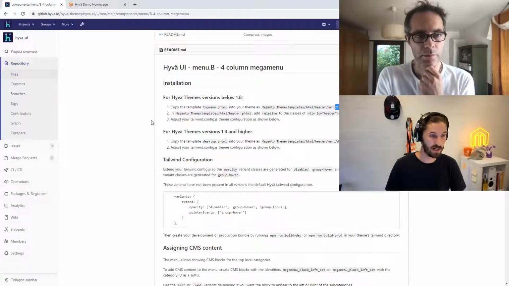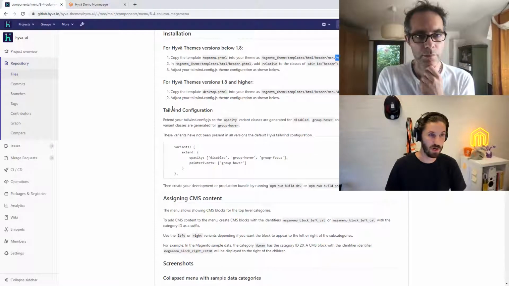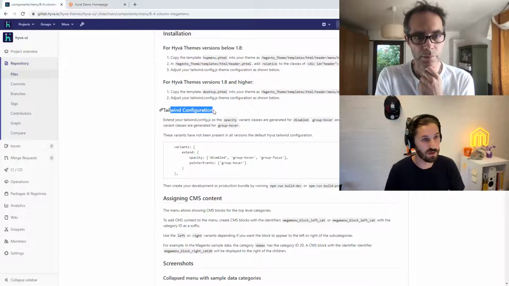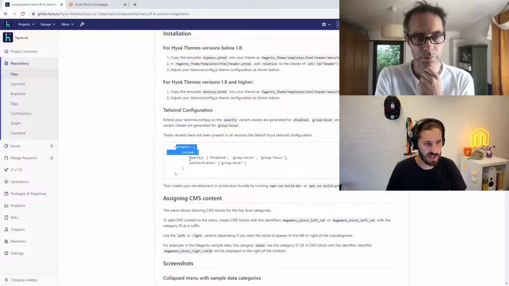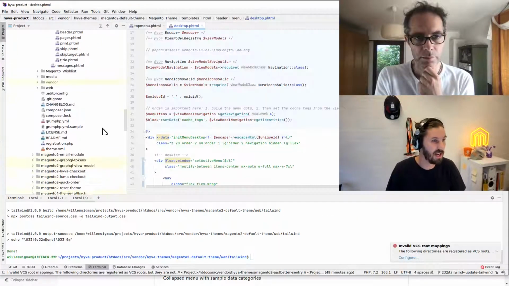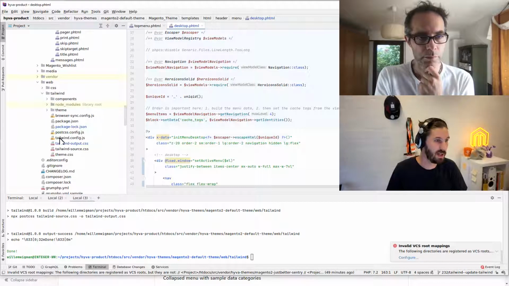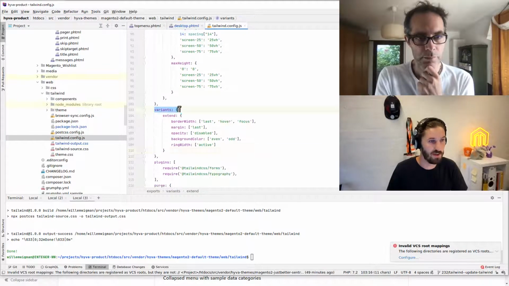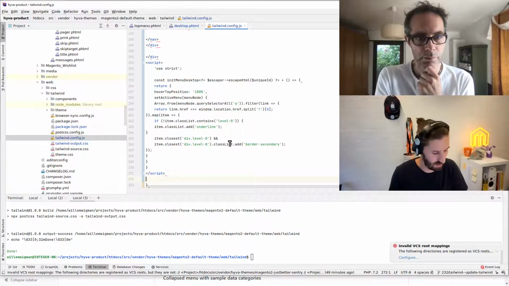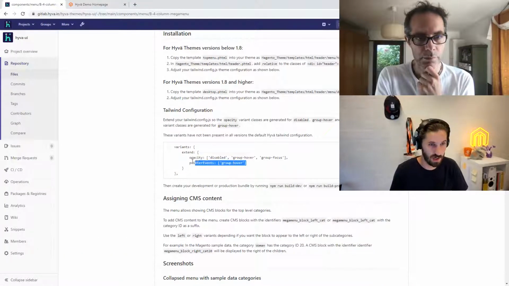Then we get back to the Tailwind configuration that we need to change. And in variants, we need to extend opacity and pointer events. Otherwise, we're missing some CSS classes. So in my theme, I would go to tailwind.config.js, and in variants, extend. Which one do we have? That's not what I needed.